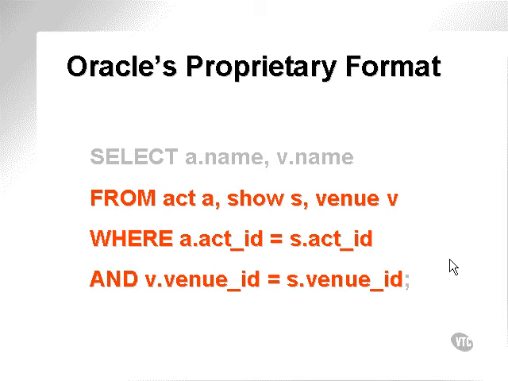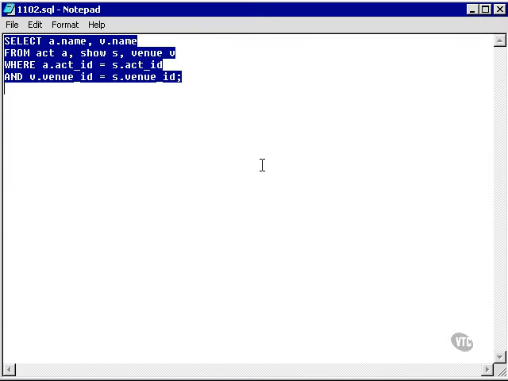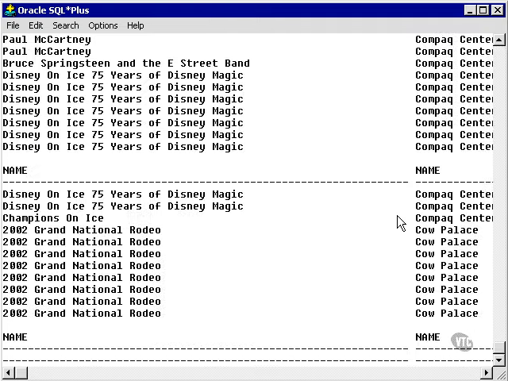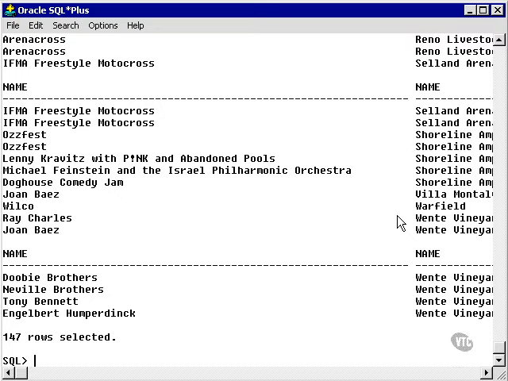Once again, here's an example of an Oracle proprietary join format select statement. Let's take a look at this select statement. I've typed it into a notepad and I'm simply going to copy and paste it into my SQL Plus window. Once again, I'm going to set wrap off and line size to 132. I'll paste in the SQL statement and we can see it running.